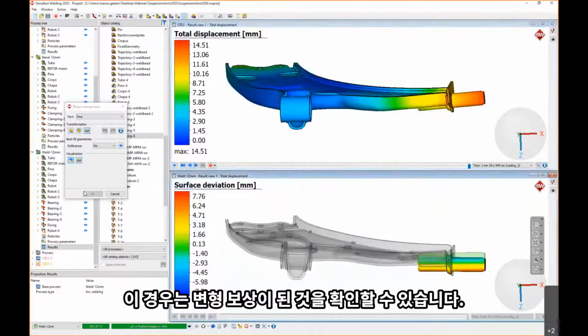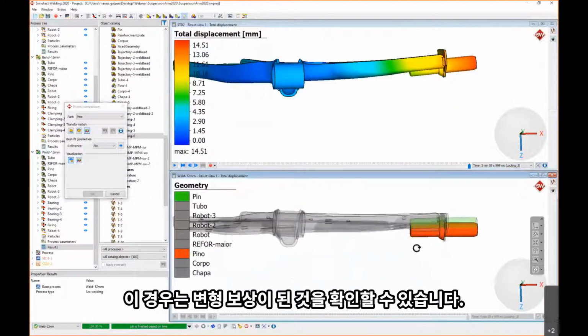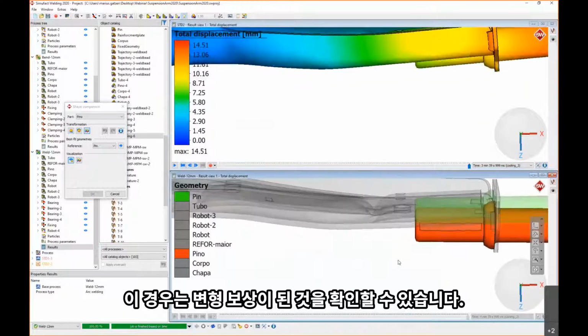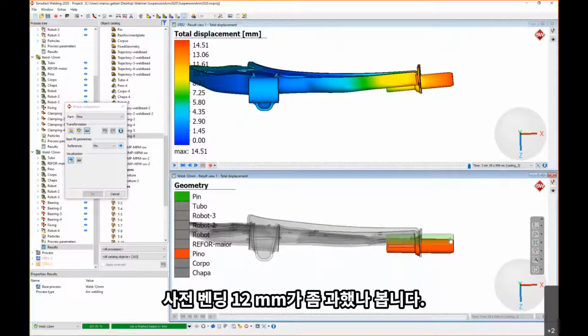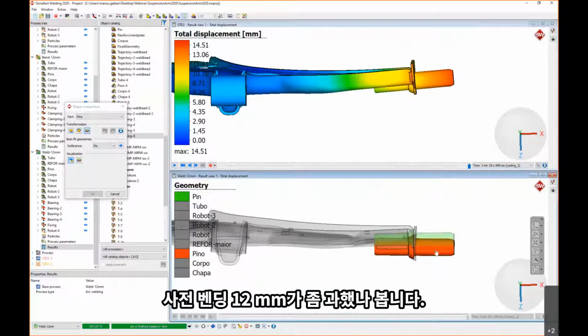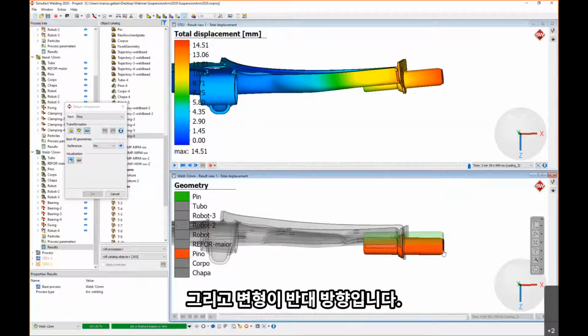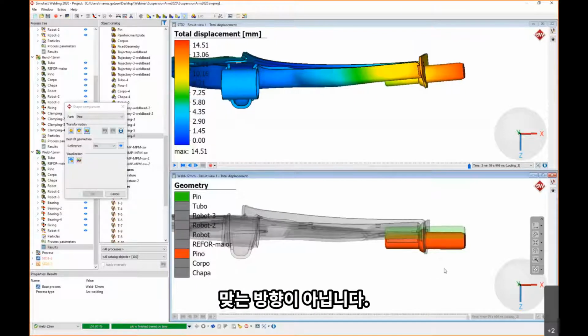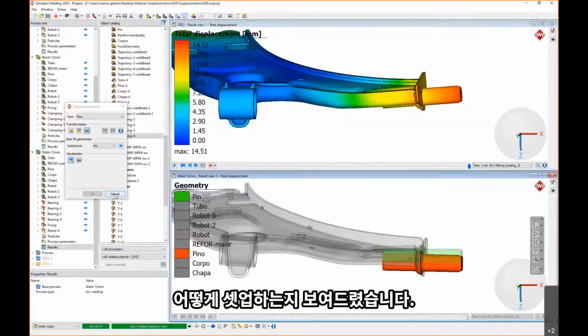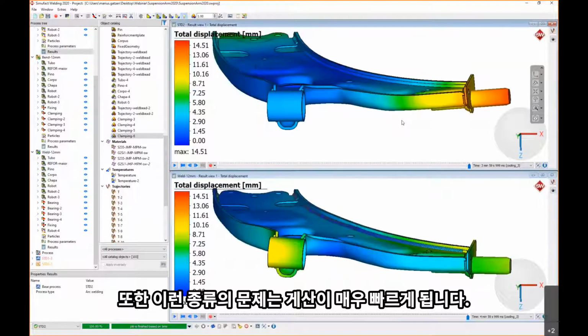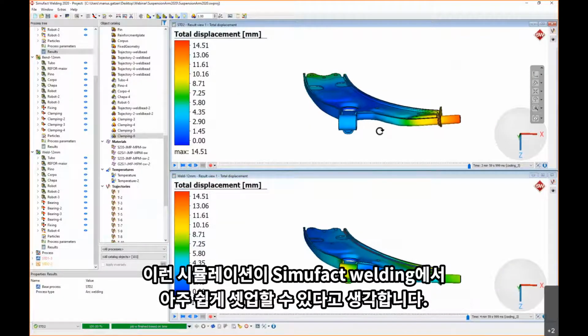And we actually see that we, in this case, compensated much better, but we kind of overcompensated it. So maybe pre-bending of 12 millimeters was actually a little bit too much, because now it is pointing into the wrong direction, or in the opposite direction. There is no correct direction. Okay, so this is how you can really set up and calculate very fast this kind of problem.